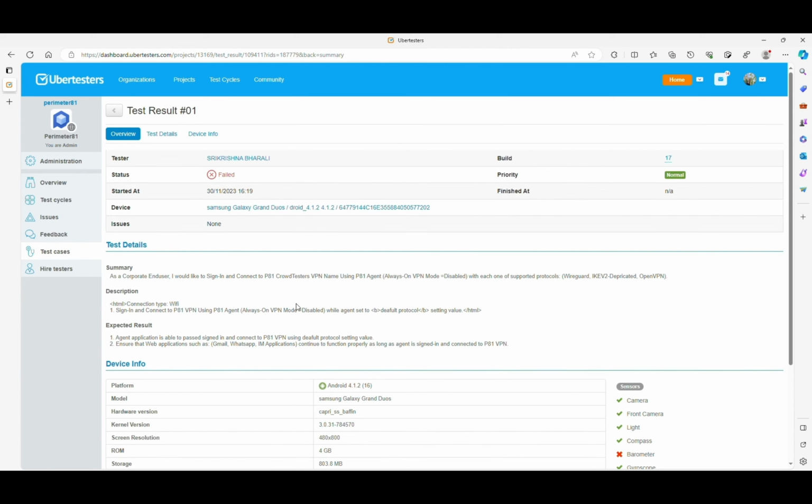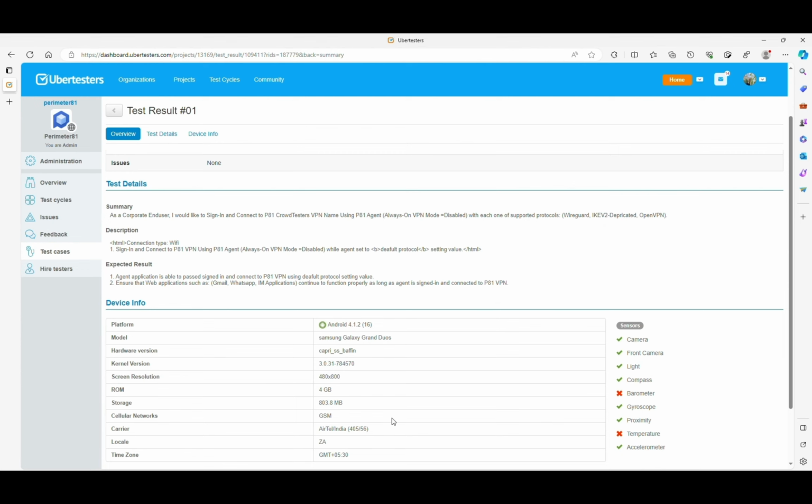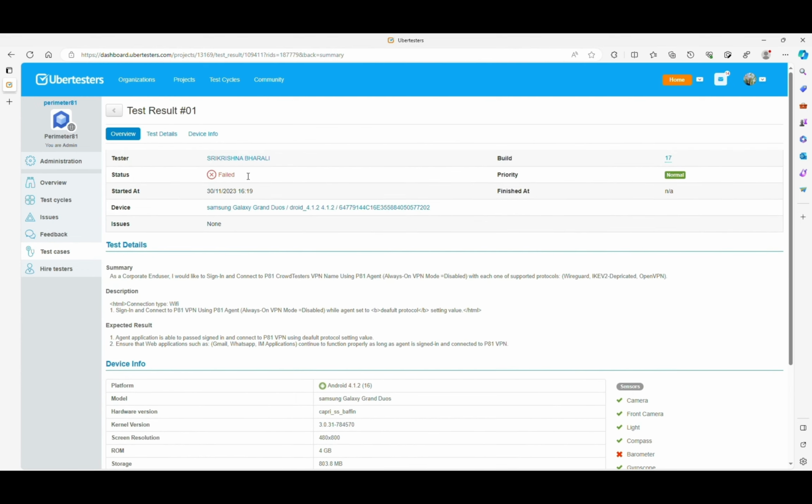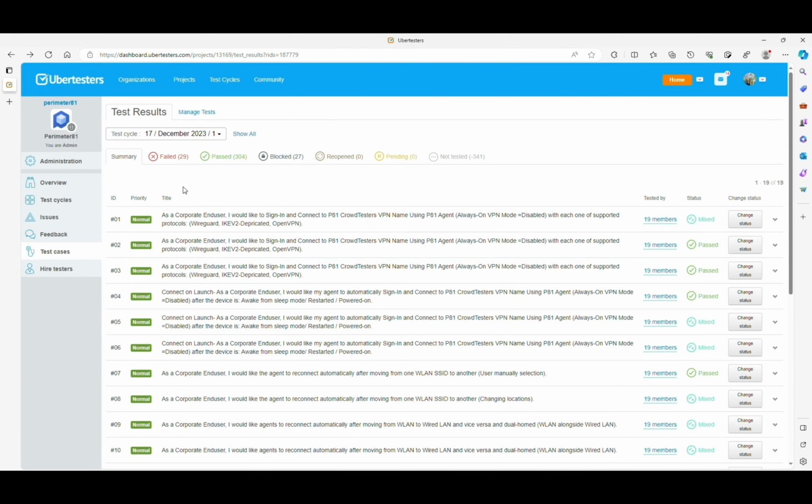This provides you with a holistic overview of the testing progress and allows for efficient decision-making based on the detailed results of each test. Additionally, you have the option to filter the results based on the outcome, allowing you to easily identify and categorize tests as passed, failed, or blocked.